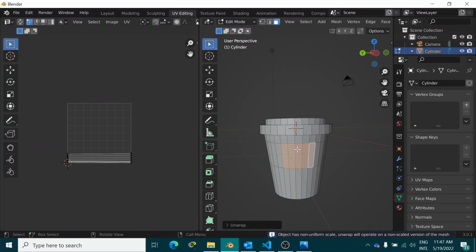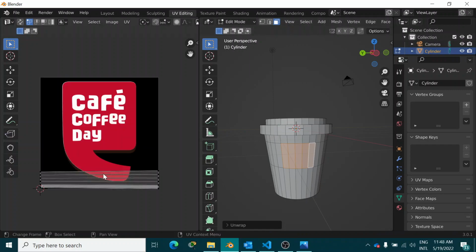Right, so now it's too big, and if you see, all these 5 faces right now are only covering this little red portion out here, but I want these 5 faces to cover the entire logo. So while my mouse is here on my left screen, I'm going to press A. A is for selecting all of these faces, and then I'm going to press S and then Y so that I can scale it.